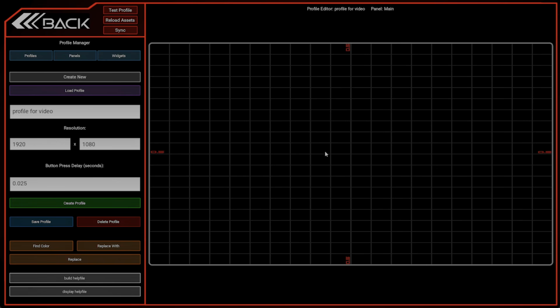And this gives us our fresh profile window. We can see up the top here we have the profile that's being edited and also the panel that's being edited. We'll get into panels in a minute. Then you have an option to save or delete the profile. So let's say I'm working on something and I don't know if what I'm going to do is going to break the profile I already have.